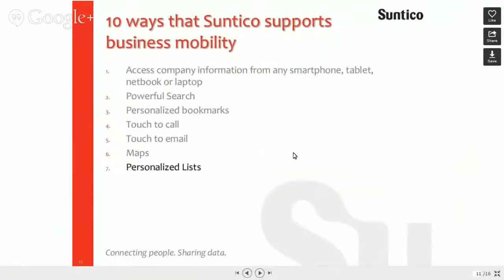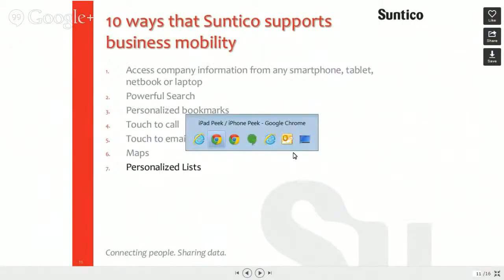It's kind of similar in a way to bookmarks, but bookmarks are based on manually selecting what you want to bookmark. Personalized lists work in a different way. They're based on dynamic criteria that you set. So let's just take a quick look at that.